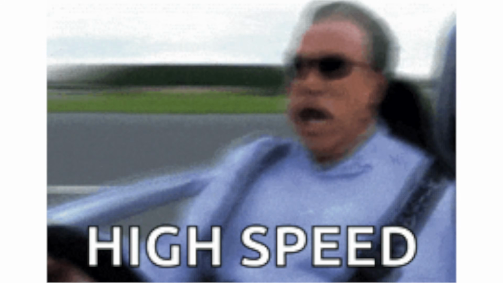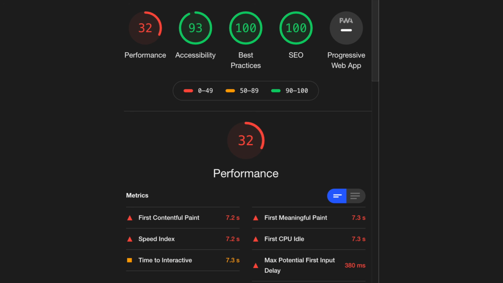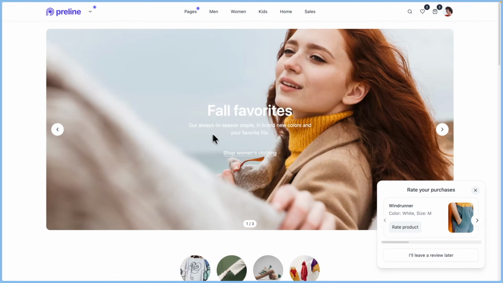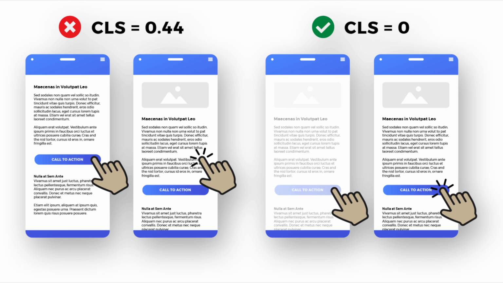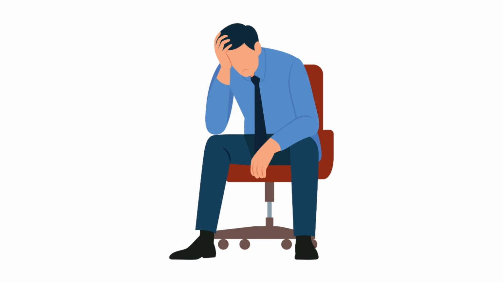So you just shipped your Next.js application. It looks smooth, feels fast, until you open Lighthouse and your performance score makes you cry. What went wrong? 9 times out of 10, it's your images. Images are the most overlooked part of web development. They slow down load times, trigger layout shifts, and tank the user experience. But don't worry, in this video I will give you the ultimate guide to image optimization in Next.js.